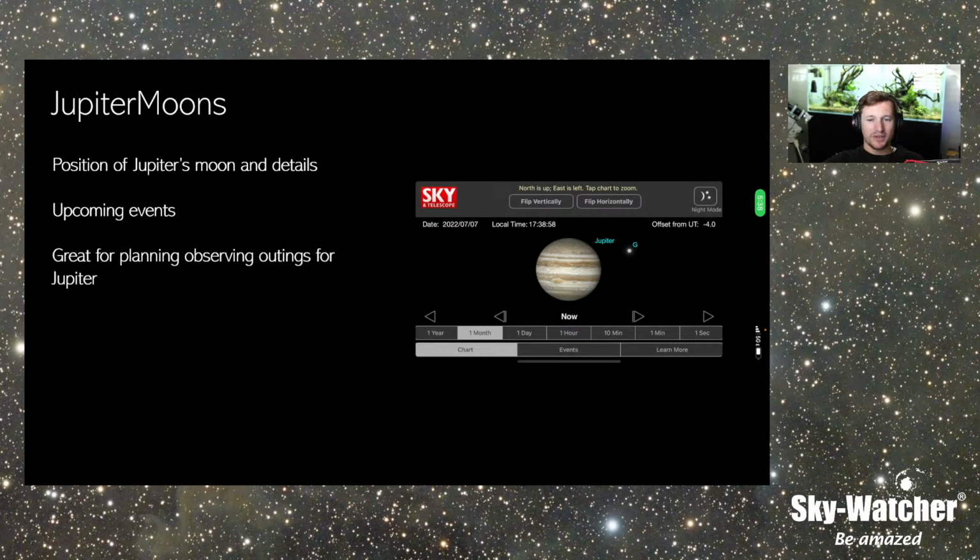Great for planning observing outings, especially if you're doing Jupiter. I'm talking to you, Christopher Go, Mr. Jupiter. But yeah, this is a good one if Jupiter's coming up. If you want to start planning some observing time for when the red spot might be visible, or when there's going to be a shadow transit or multiple transits, this is a good one to use to plan for it.